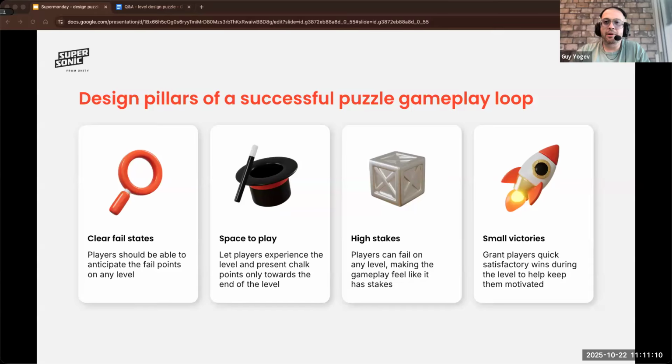Players should be able to understand and anticipate the fail point on any given level. This should balance between luck and skill, so players won't be overwhelmed by that. The second one is the space to play. We want to let them experience the level and present the choke points or bottlenecks only towards the end of the level, when they are invested in the level itself. The third one is high stakes, so they can fail on any given level once they have established and mastered the controls of the game, and we've given them enough aids to help them surpass the game.